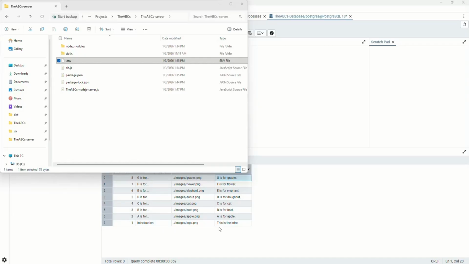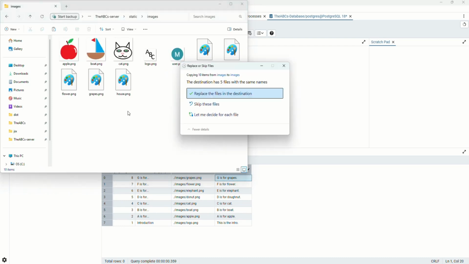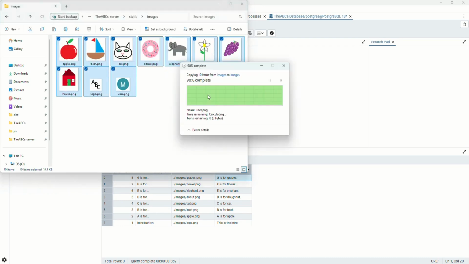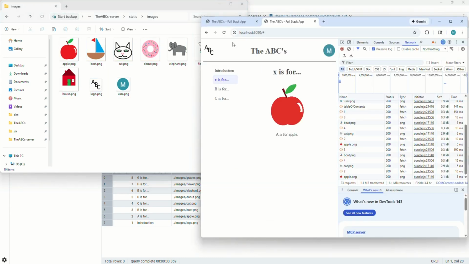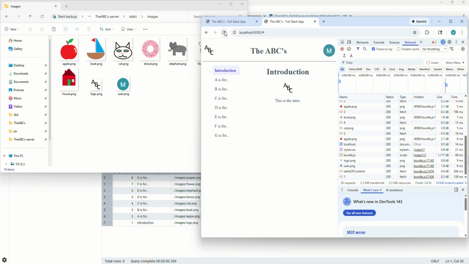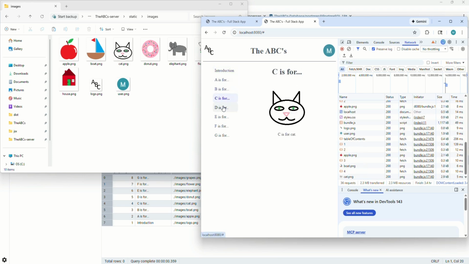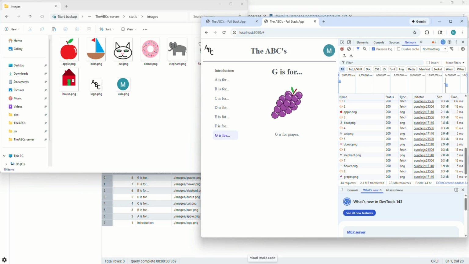And we'll go back to our images folder. We need to add our new images to the server and also to the client. And here we go. So this is our new database records with our new images all the way up to G, all being fetched from the database in our full stack React web app. We're done. Congratulations, we did it.